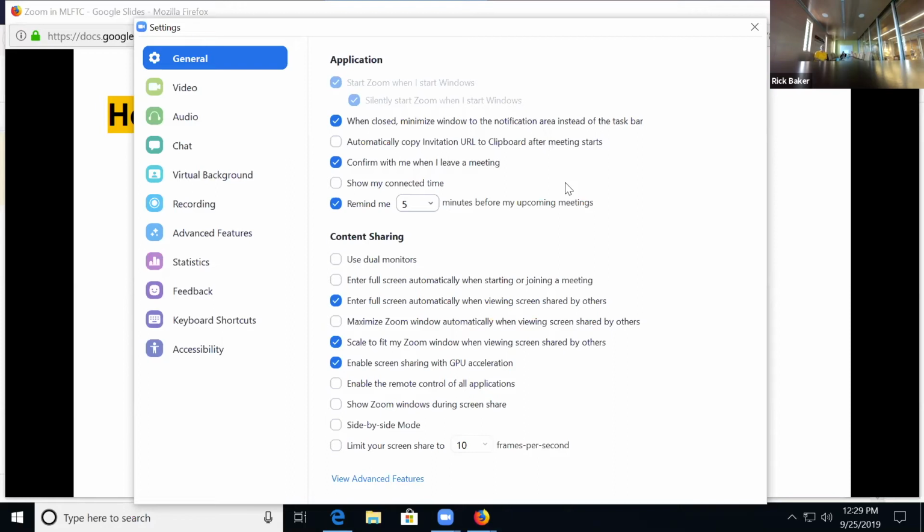And then confirm with me when I leave a meeting. So if I accidentally hit end meeting, it's going to come up and say, are you sure you want to leave this meeting? And then I can say yes and confirm that. If I don't have that selected, it's just going to take you out of the meeting and you'll have to rejoin. And you should be able to rejoin the meeting unless you've been removed by the host, and the host has it set for you not to be able to rejoin. So we'll get to that in a few minutes.